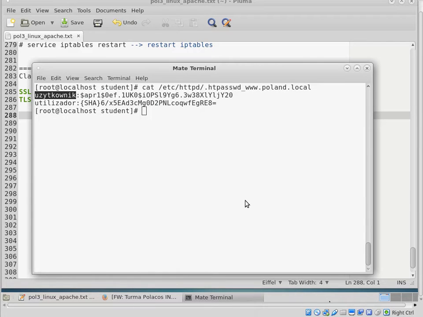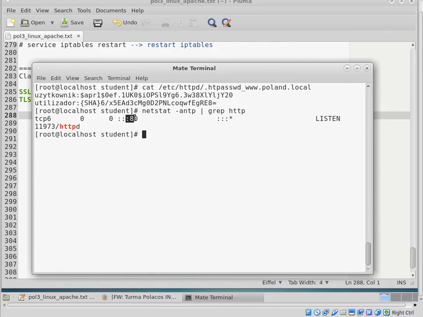Let's start netstat -antp, so grep HTTP. Right now we have this connection. The service is the httpd, the service that is running, and this is the name that is called in CentOS, is listening on port 80, and the connection was made, and we can capture the password.